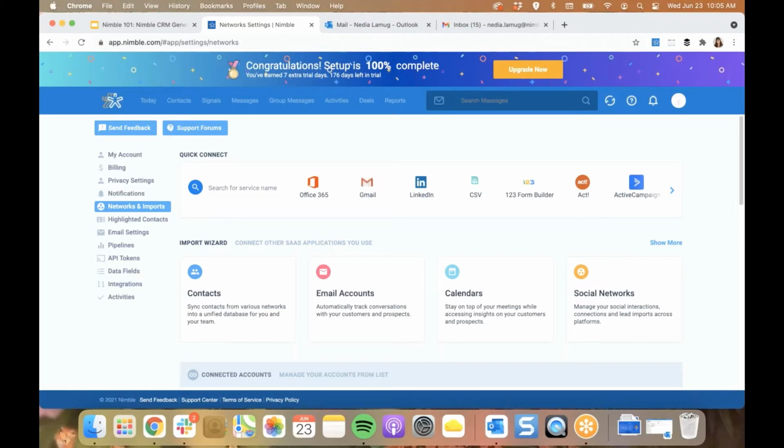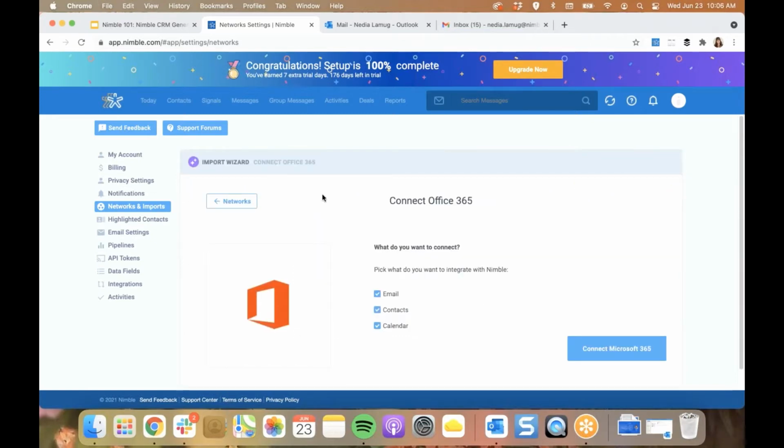So if you're connecting from Office 365, just go to Office 365 under Quick Connect. And over here, we have a one-button connector, which allows you to connect your email, contacts, and calendars with only one click. However, if you don't want to connect your contacts, you have the option to deselect it.